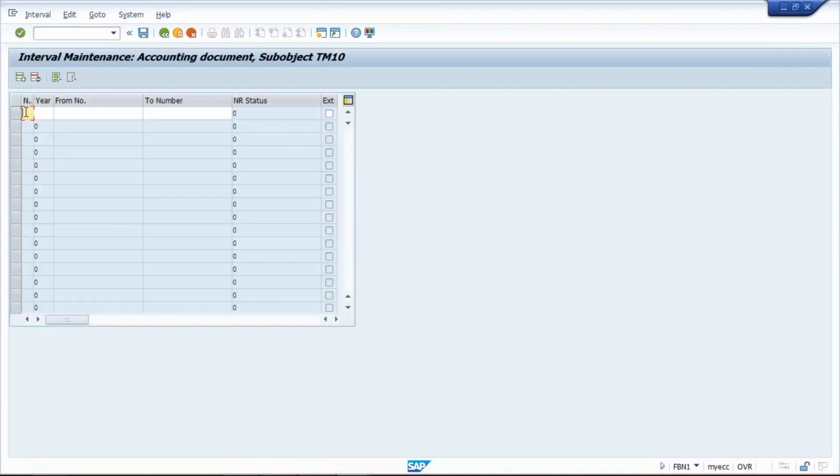So here I'm going to give a number range. You can give 01, 02, 03, 04, whatever you want. For example, just give 01 itself, and then give your year, 2017. And here, from number I'm going to give a small number range, to number 1999. Save it, press enter. So now we have created a number range.